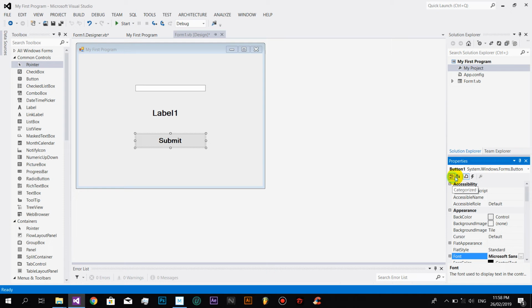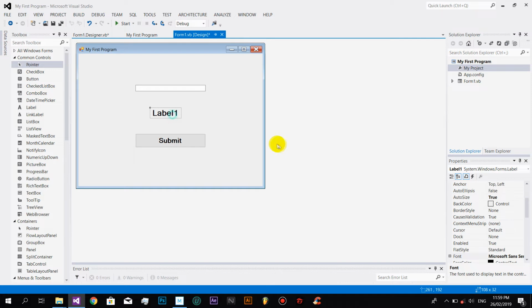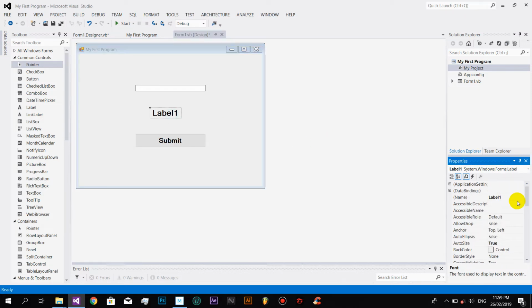So for the button name, you can just scroll upwards. By default, it is categorized. You can just click on alphabetical. For me, that's my preference. It's easier for me to sort out things in here. So I'm going to go to the topmost. The name of this object right here is button1. Going up, it's textBox1. Very typical. For label, definitely that would be label1.